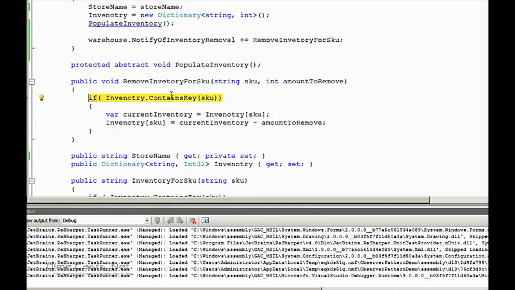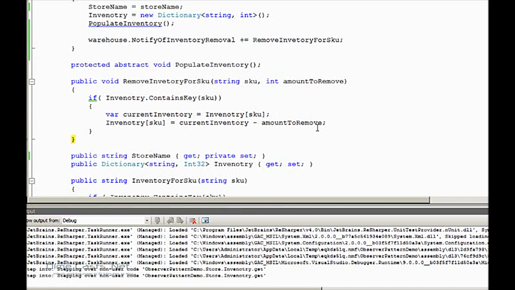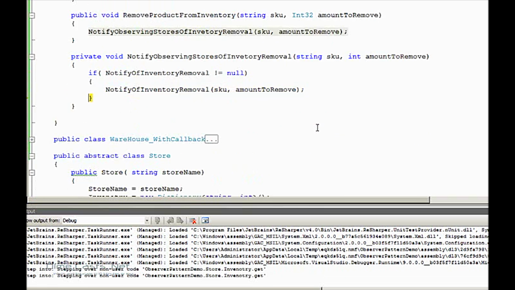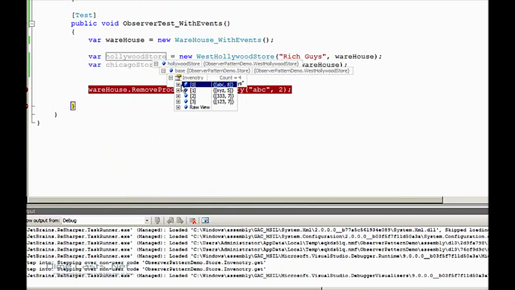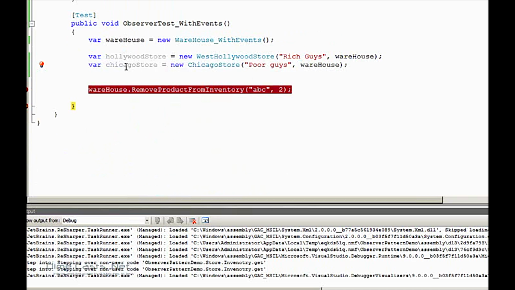This is because it's been broadcast to multiple instances of a store object. And if I step through this, keep going, if I come back down to my warehouse store, my Hollywood store, the inventory, which originally started off as 10, is now 8. And Chicago store should start off at 12. And it should be 10 now. And sure enough, it is.